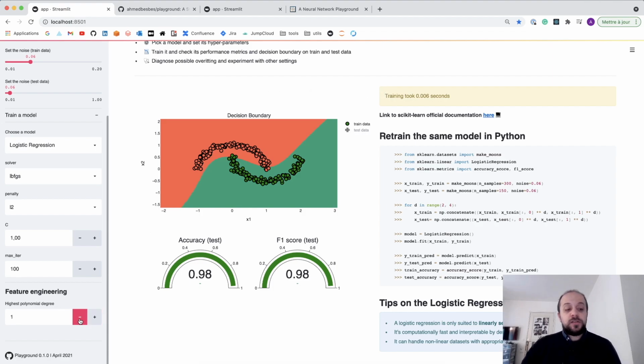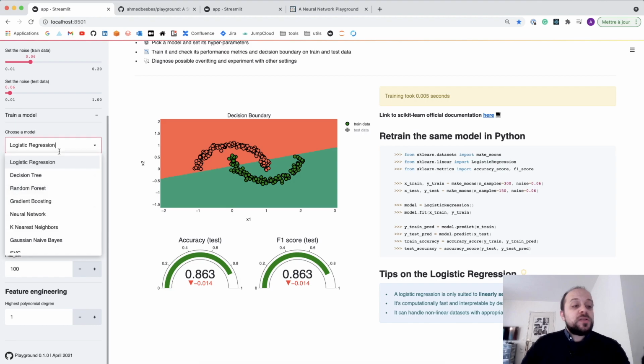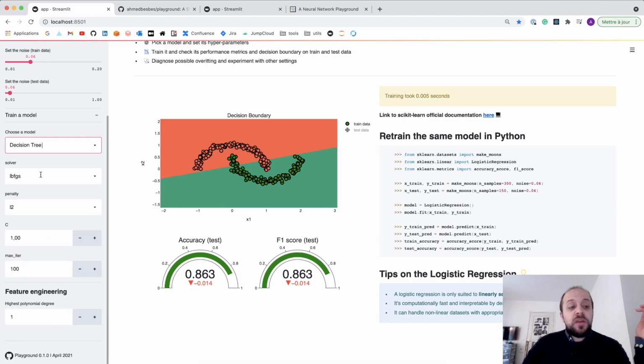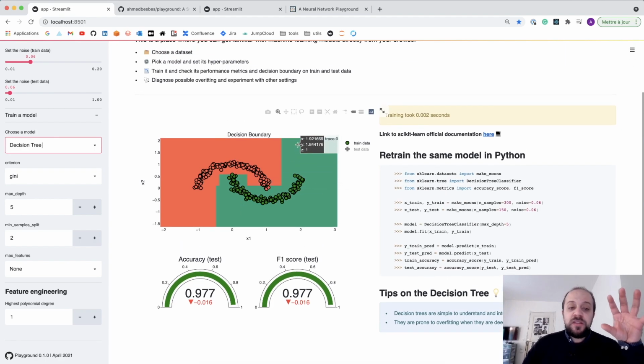Okay, now let's go back to the degree number 1 with the original data and pick a more sophisticated model. So I will pick a decision tree. When you select a decision tree, you will immediately see a different decision boundary. And this decision boundary is very specific to decision trees. It has vertical and horizontal lines that separate the data into two classes.